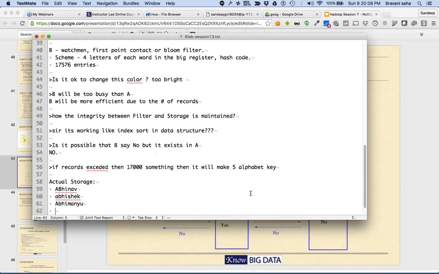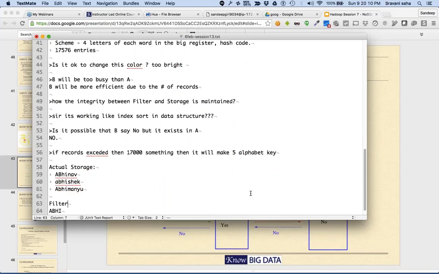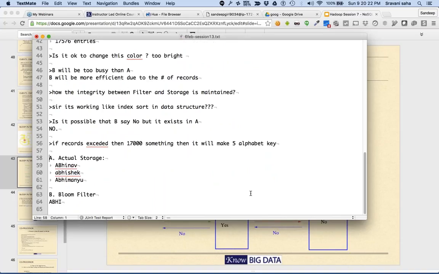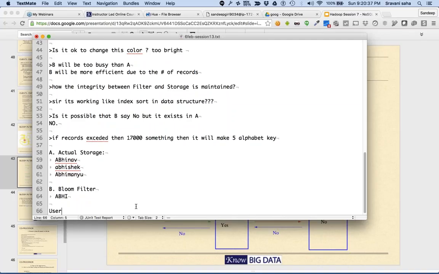In the filter, called B, and the actual storage is A, the Bloom filter. You can always keep in mind A means actual storage and B means Bloom filter. Now the Bloom filter will still have Abhi only, one. So if the user says, "I am Abhiraj," B will say yes, and then A will say no.